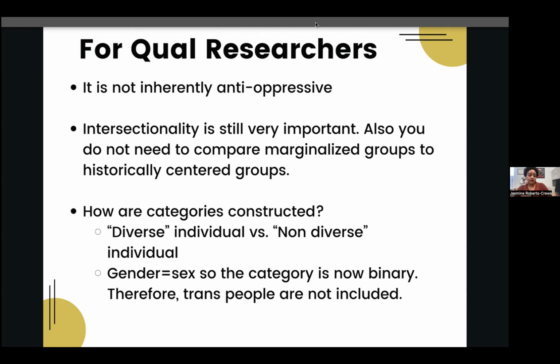And then also something that I've been seeing a lot, especially from qualitative researchers, is this notion that we're going to categorize our data as diverse data versus non-diverse data. I don't know what that means, y'all.